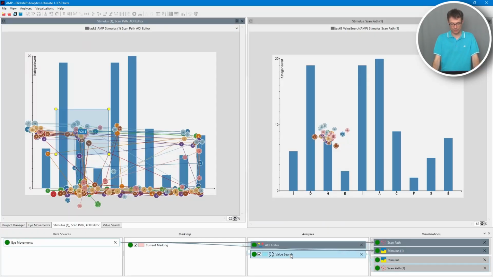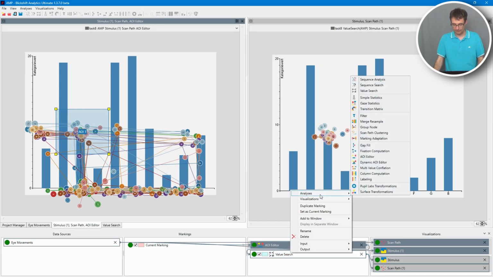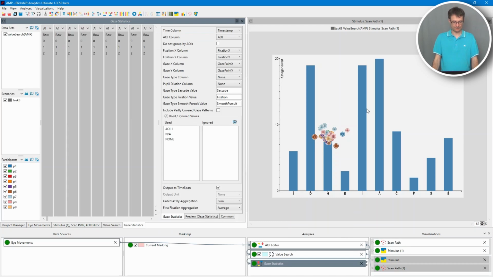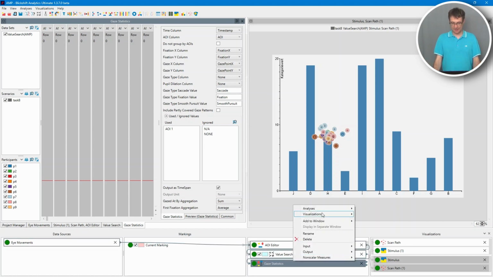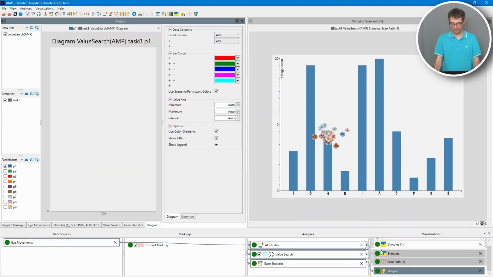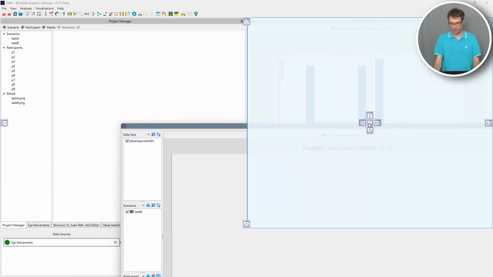Next we want to do some statistics. So I go to the value search, I make a right click, say Gaze Statistics. All the participants are selected, and in this part I will now move the NA AOI and the non-AOI to the ignored column. So the calculation of the gaze statistics will be only done with respect to area of interest number 1. To visualize the results of the gaze statistics, I will use the diagram component. Here I select all the participants, so I make check all, I aggregate them. I move the diagram here to the right side.